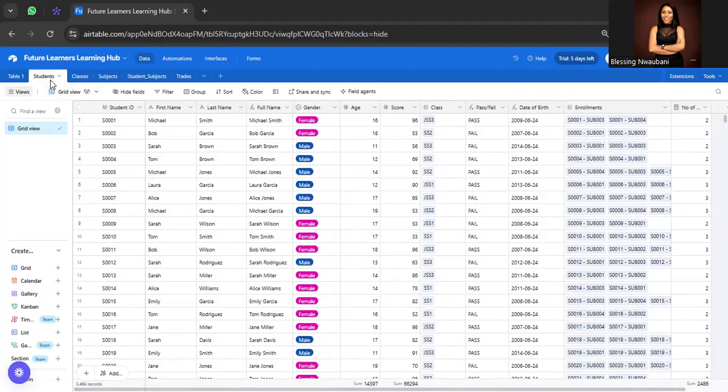For the students table, we have the student ID, the first name, the last name, and the full name. So how did I get the full name? I combined the first name and the last name, and then I used the formula field to get the full name. We have the gender, the age, the score, and the class. This class field is linked to the classes table. We have the pass and the fail.